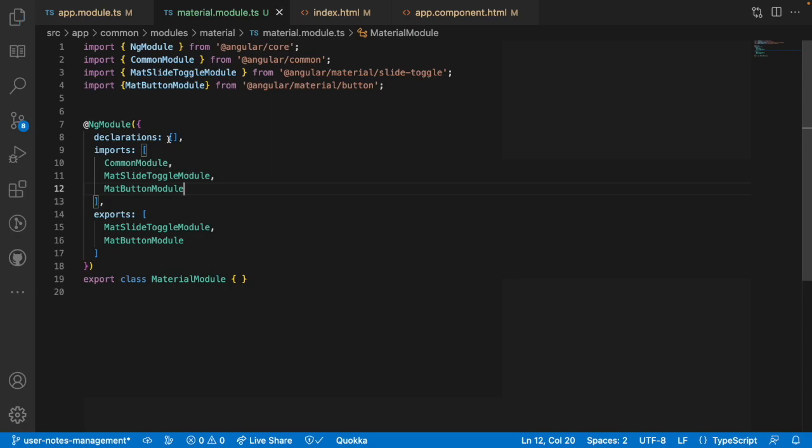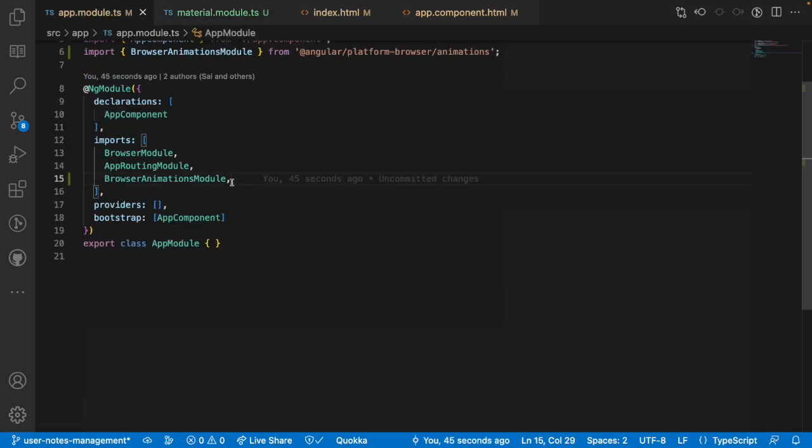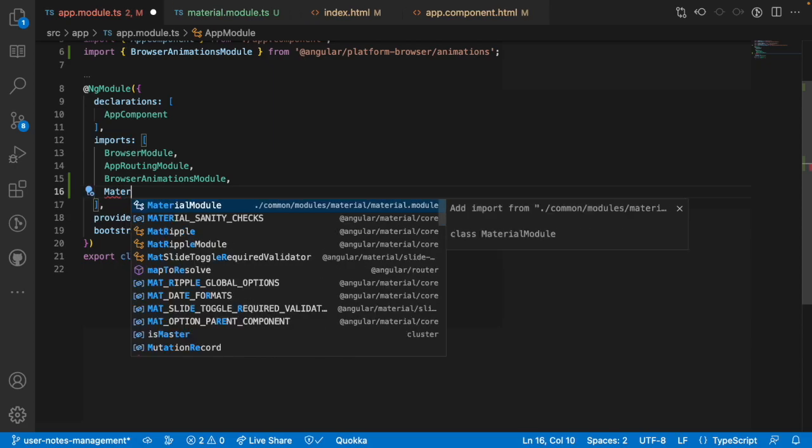One is imports, that means we can use inside this module, and one is exports, where we can use inside this particular module. Along with that, we can use it in other modules as well. So now I have created a material module, and what I'll do is, I'll inject this material module inside our app module. Let me go into app module and inject this material module.